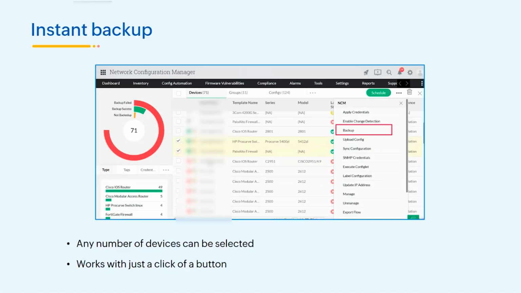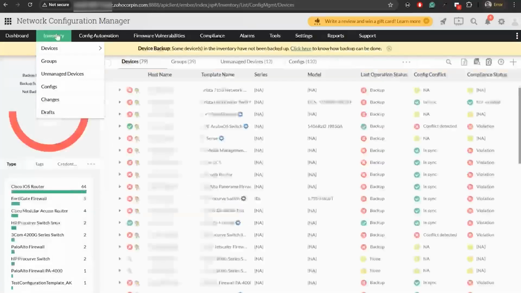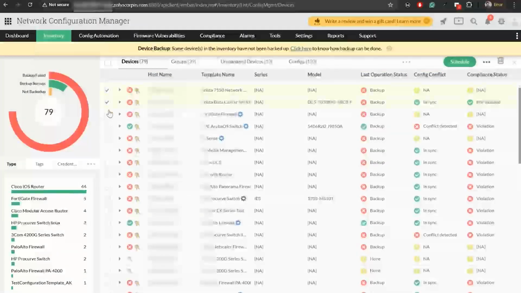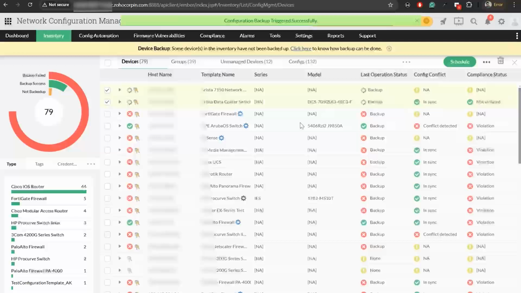So let me show you how to do that in the UI. So from the inventory screen, just select the number of devices that you want to back up. Just click on the 3 dots icon and select backup. And once you click on it, the backup operation will begin and the device configurations will be stored.